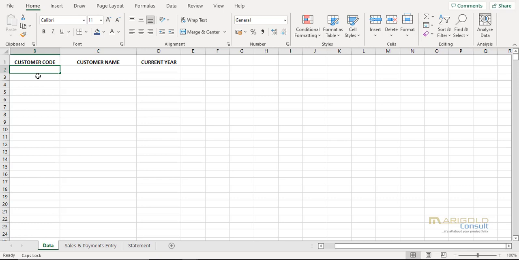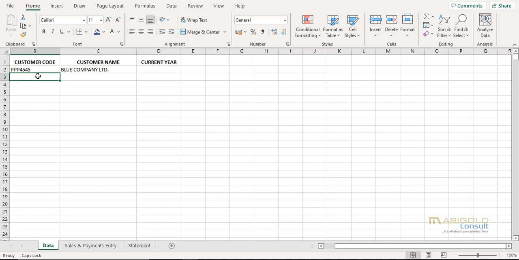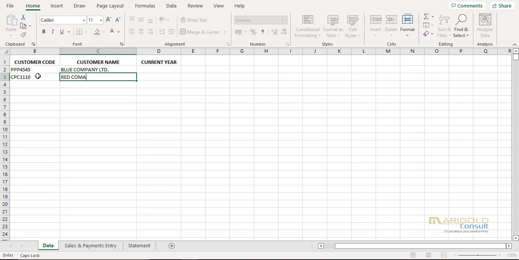So I will have a code like EPP 4545. Then I'll have a company name like Blue Company. Then the second code, for example, will be CPC 1110. I'll say Red Company Limited. And then maybe the last one, KKC 7000. Then I'll have a name like KKC Enterprise. Okay, my current year is 2021. So that is the current year.